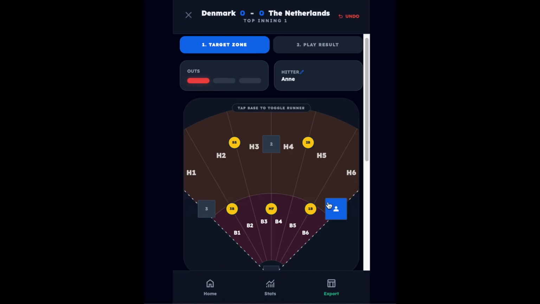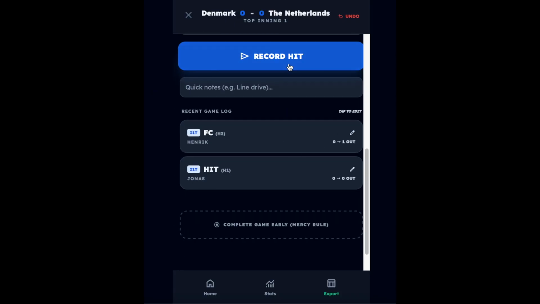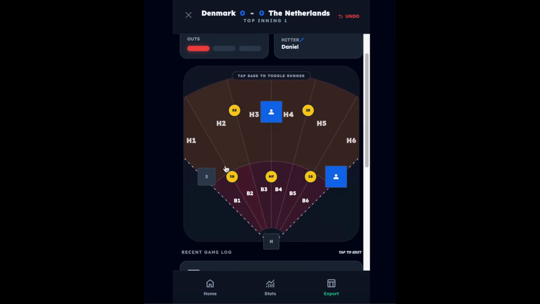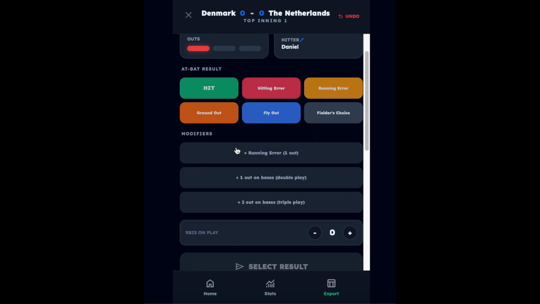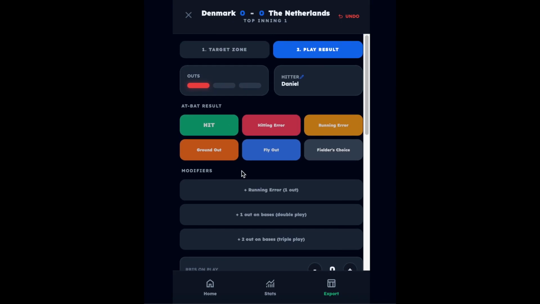Let's say she bunts up the line. She records a hit. Now the next batter is Daniel, and he's up to hit. Now there is a runner on first and second base, and there's one out. Let's say he hits one up here between the third baseman and the shortstop, and it's a double play. So they make the out at second base, and then first base. So a classic double play.